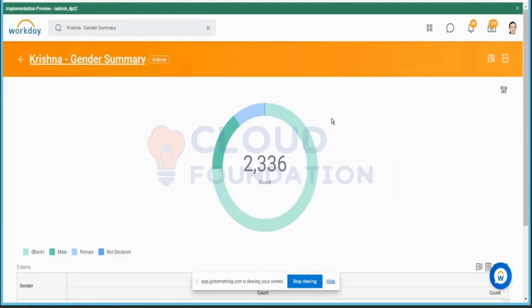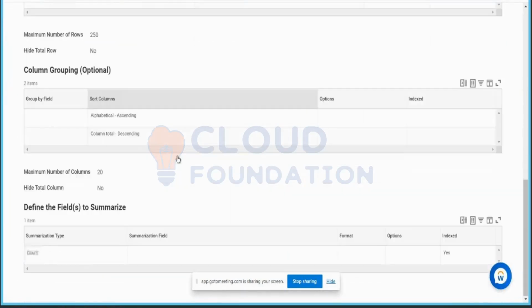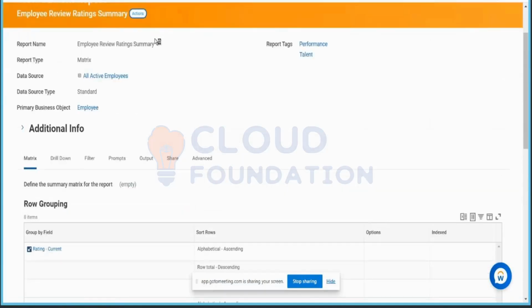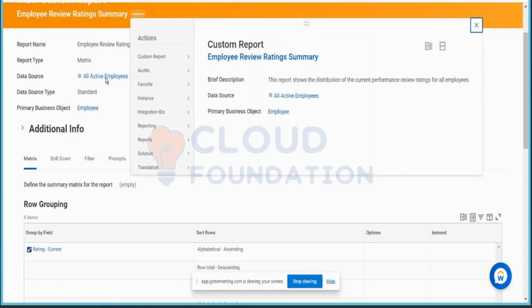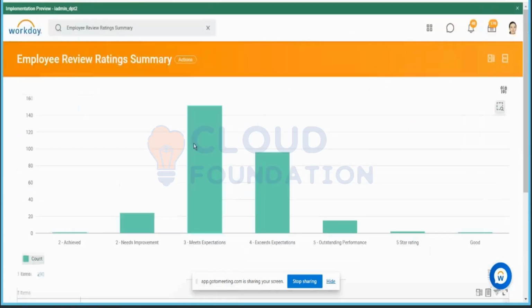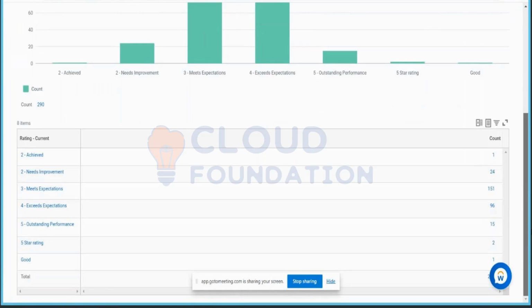Let me show you. So this report contains only rows and columns. I mean only rows, right? Here, let's get into a detailed view. So in this report, I haven't chosen the index data source. I have chosen only standard data source, and I'm going to run and show it to you how this report looks like. This will actually show the employee review rating. So you can see how quickly the data is populated.